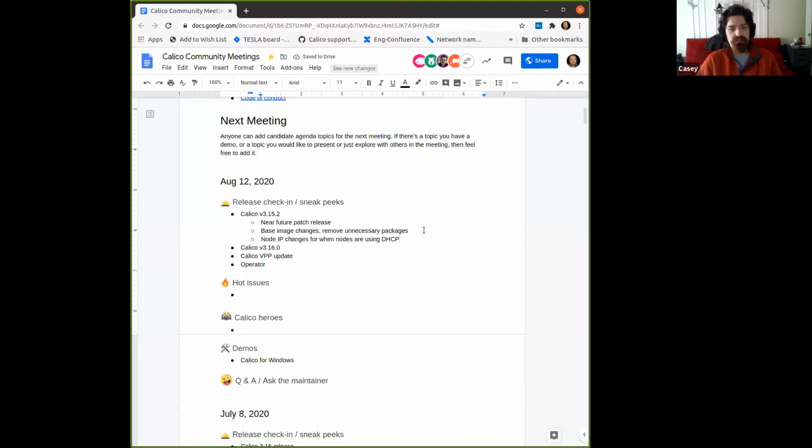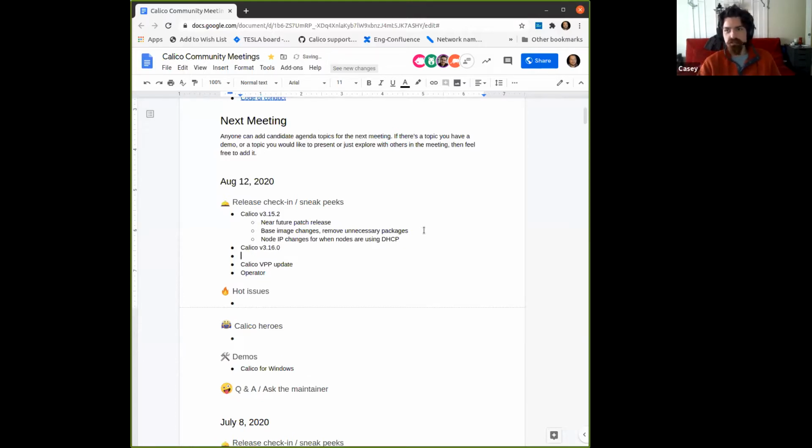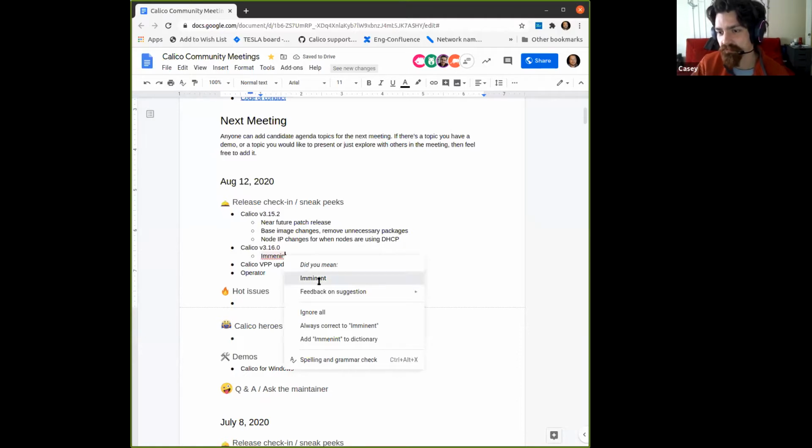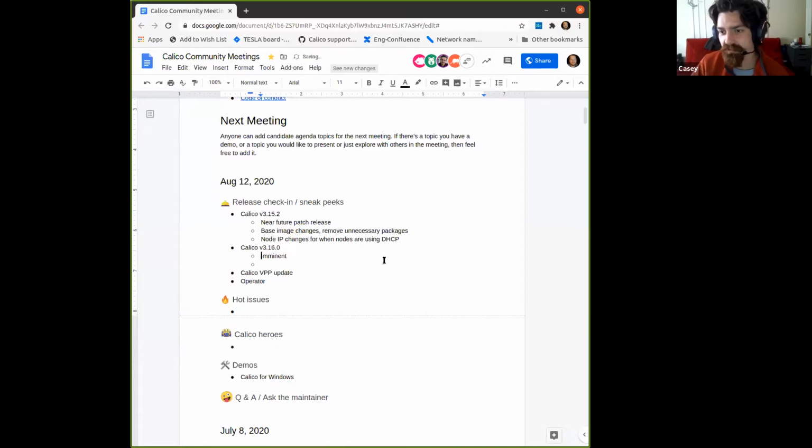And then the next minor release is Calico 3.16. That's got a bunch of stuff in it. We're expecting that imminently, probably the latter half of next week. So I think we've got a few people on here who have been busy on some features there, so I'm going to hand it over to Song to talk a little bit about what he's been working on for 3.16.